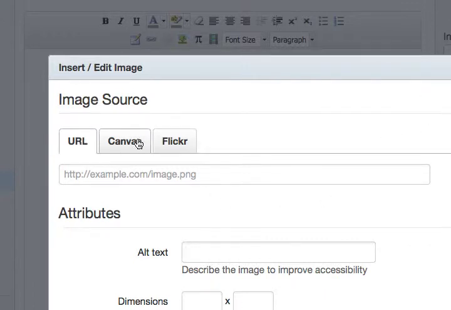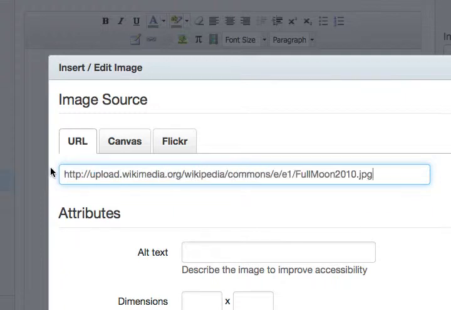So I can link to a file. I can link to an image on Flickr. Here I can just simply add my URL. And I've copied a URL for an image that already exists on Wikipedia for an image of a full moon. So this is actually going to be in the public domain at this time.